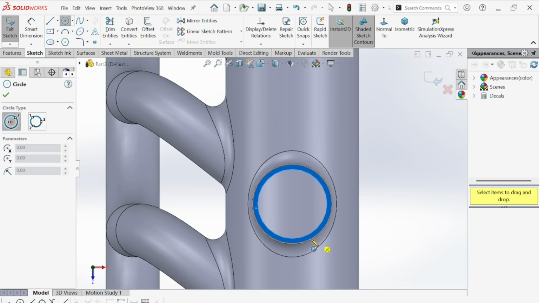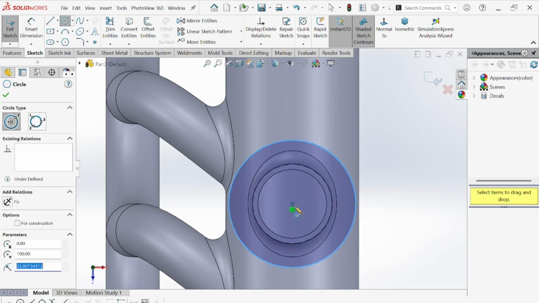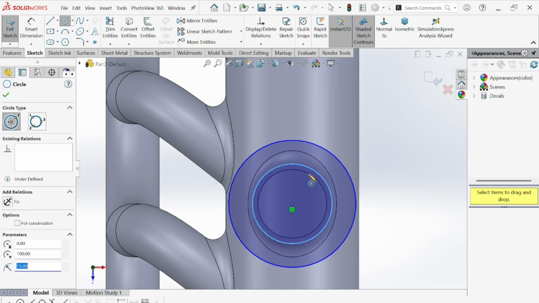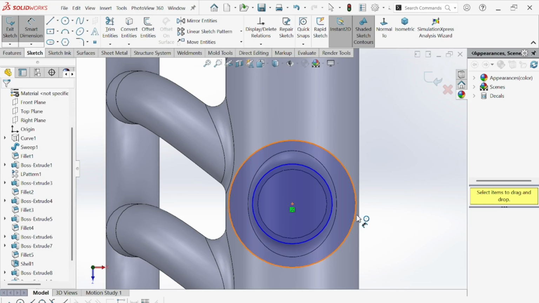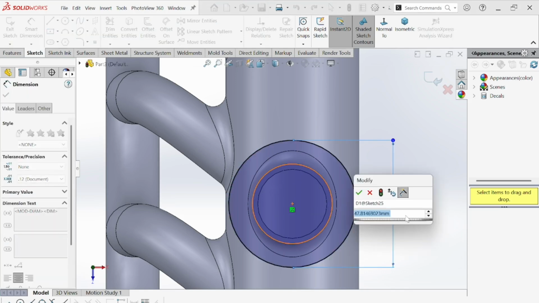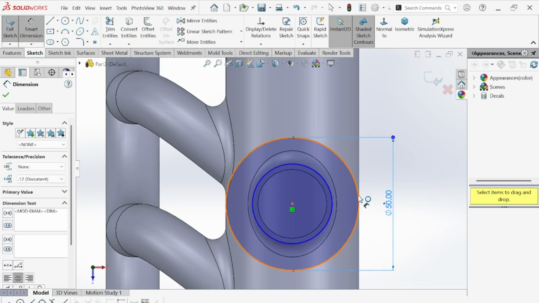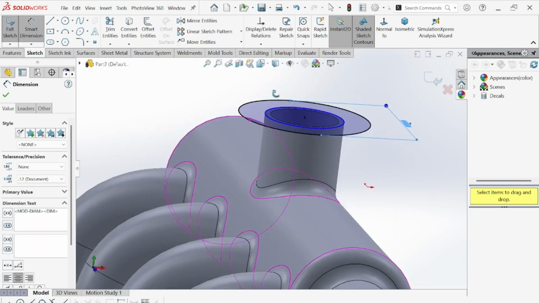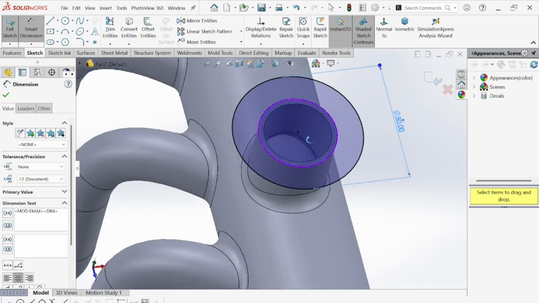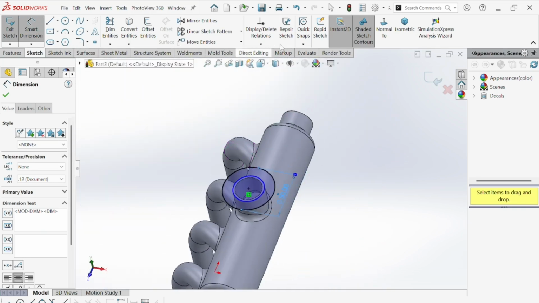This time find a center point and make one more sketch like this. You can also convert this thing as entity. Define the diameter of the outer circle, because the diameter of the inner circle is already defined. Make this one 50. This time we will extrude this one in upward direction with a dimension of 10 mm, right?